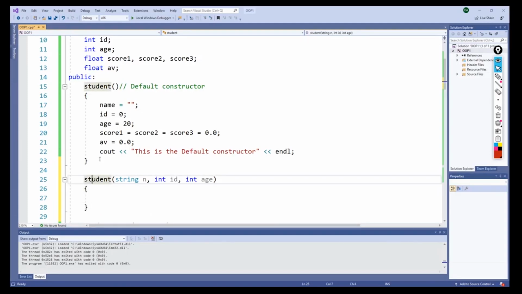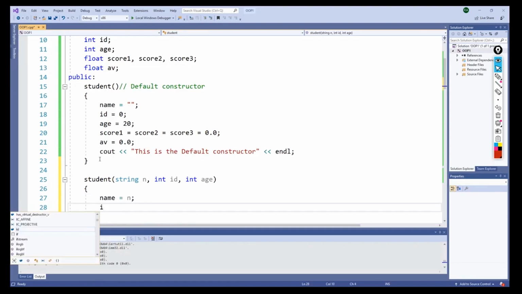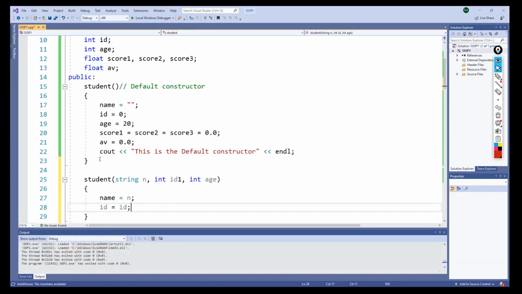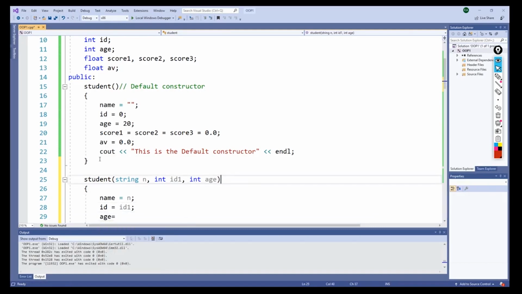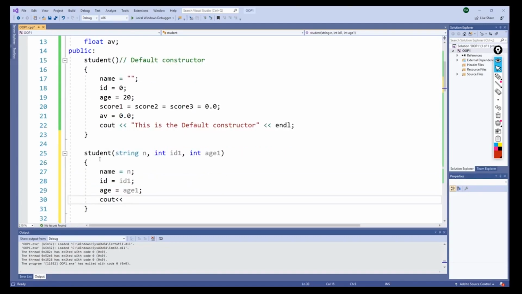So here we have another constructor that is accepting 3 arguments. Here I will say that the name equals n, the id equals id1, and the last one is the age equals age1. Write a message: this is the overloaded constructor.